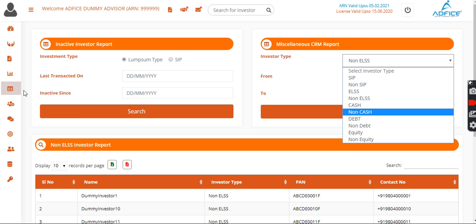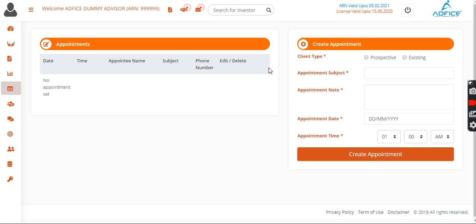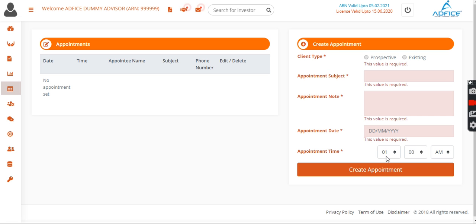We'll go to the next item called appointments. Now it's a new feature added by Advice. So whenever you are meeting an investor, whether prospective or existing, and you are fixing up an appointment, you can create it here so that the scheduler will be recording the appointment dates and time and will remind you suitably.